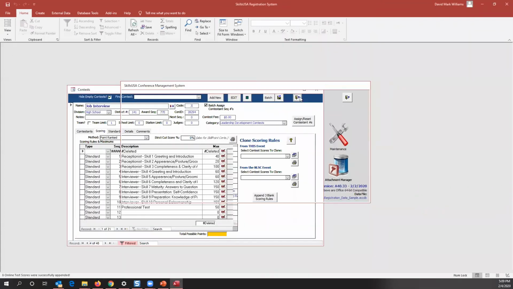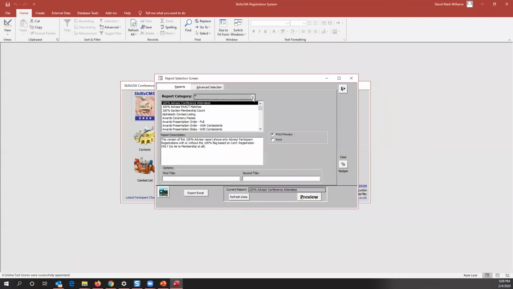Yeah, so the printable scorecard, I think it's under scoring. Nope, under contest, where is it? Yeah, here we go. Contest judge scoring sheets. You can choose on here a single contest. So I'm going to choose the one called contest judge scoring sheets.